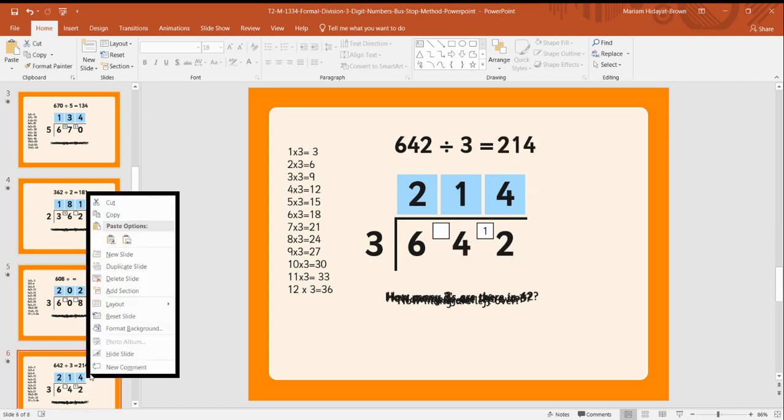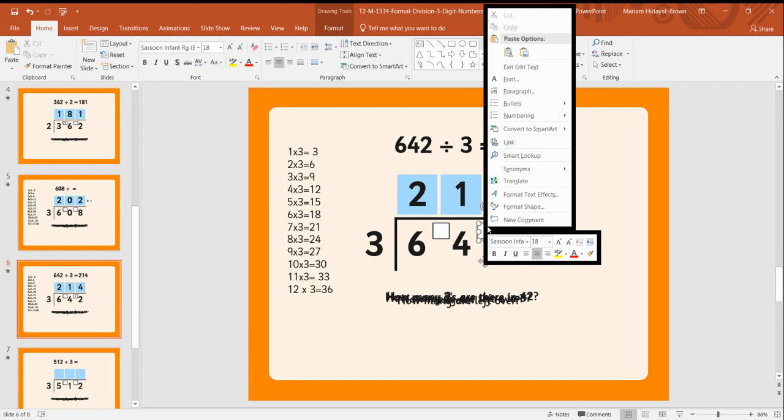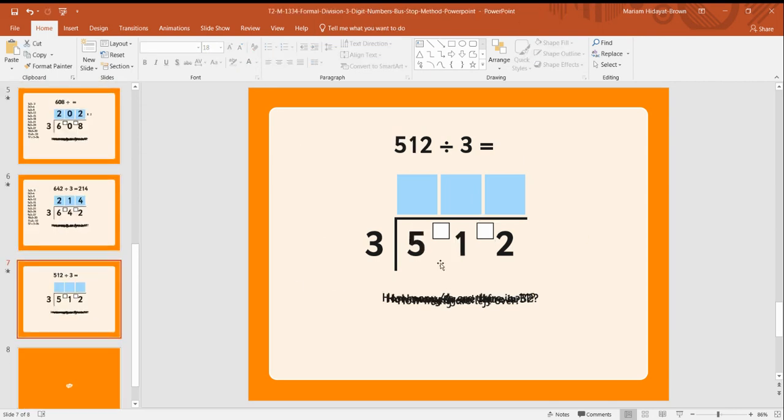Let's try another example using remainders. Now for this one, we're going to be dividing again by 3. So let's have a look here. 3 into 5. How many times does 3 go into 5? Well, that goes in once, doesn't it? And I've got remainder 2.